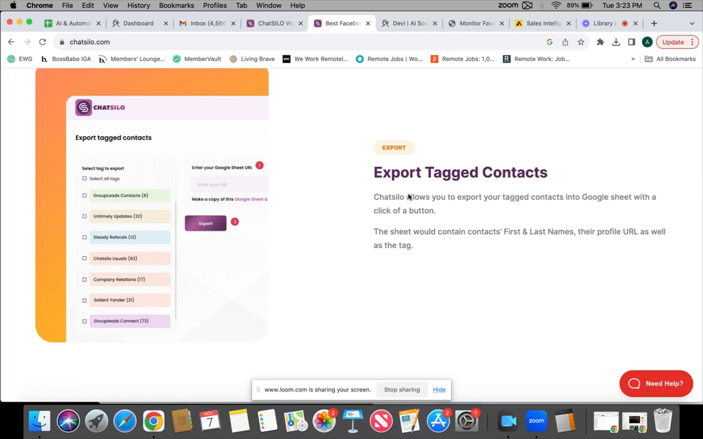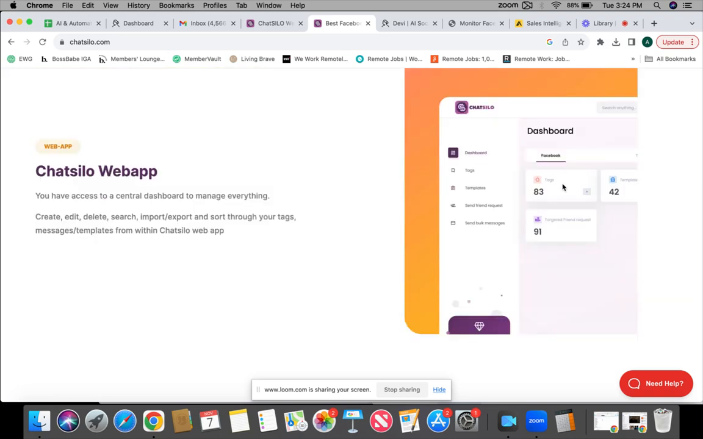And then you can export your contacts. I think this is really cool because if your Facebook ever gets hacked, or if Facebook ever goes down, there is this backup plan. So if you needed to make a new Facebook, you would have everybody's first and last names, profile URL, as well as the tag. So I guess it's just a little bit of security there that you wouldn't lose all of your leads. You'd have a Google Sheet with that backed up and you'd be able to go message them and let them know what happened.